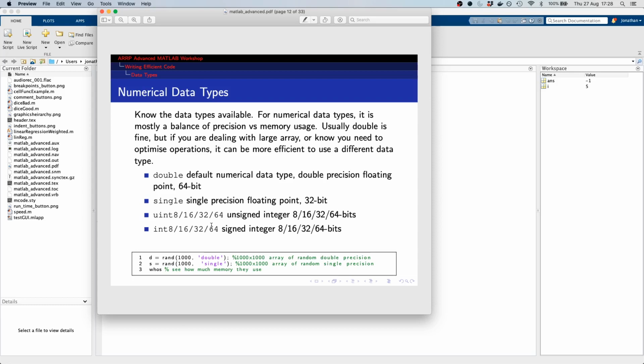Okay, so numerical data types will be the stuff that you work with mostly. When it comes down to it, there's some big difference between the types and the ways that numbers are represented. So we'll have a quick look at some of them. So double is a double precision floating point, and it takes up 64 bits of memory per double number. And that's the default type for MATLAB. We've also got single precision, which is 32 bits, so half the size of a double.